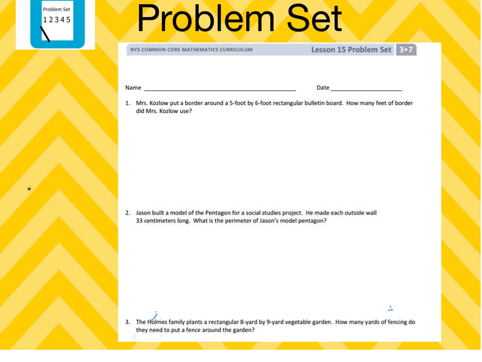Alright boys and girls, so now it is time for you to do your problem set on your own on Google Classroom. So number 1, Mrs. Kozlow put a border around a 5-foot by 6-foot rectangular bulletin board. How many feet of border did Mrs. Kozlow use? So hopefully if you watched the Edpuzzle video, doing this problem should be pretty easy because I already gave you the answer. It looks like the same thing is true for number 2, and then you'll continue to do number 3 and 4 on your own, and if you choose to do the rest on the back side, that's up to you. That is your choice, but I do want you to do numbers 1 through 4. It is required.